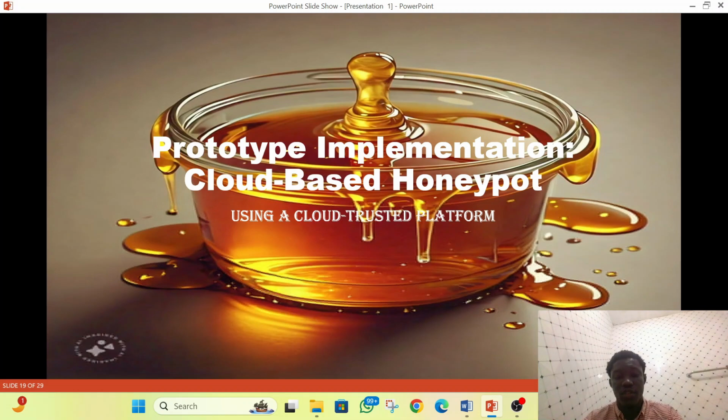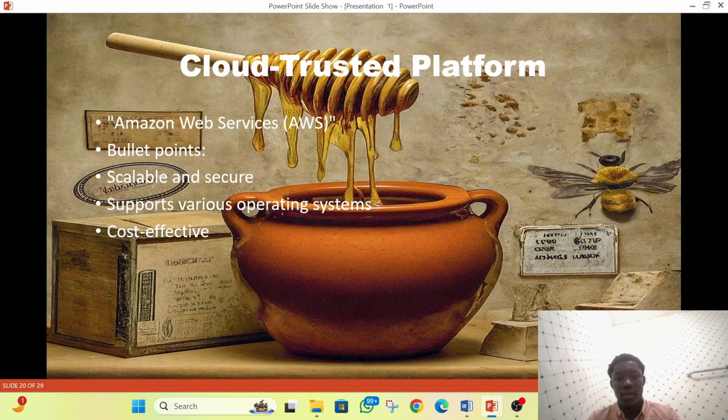Good evening. My name is Henry Ryan, and I'm here to talk about the prototype implementation of a cloud-based honeypot using a trusted cloud platform. We chose AWS, Amazon Web Services, as the cloud platform. The reason we chose Amazon Web Services is that it is scalable and secure. AWS provides a platform that can easily scale to meet demand while maintaining strong security protocols, making it suitable for deploying a cloud-based honeypot.